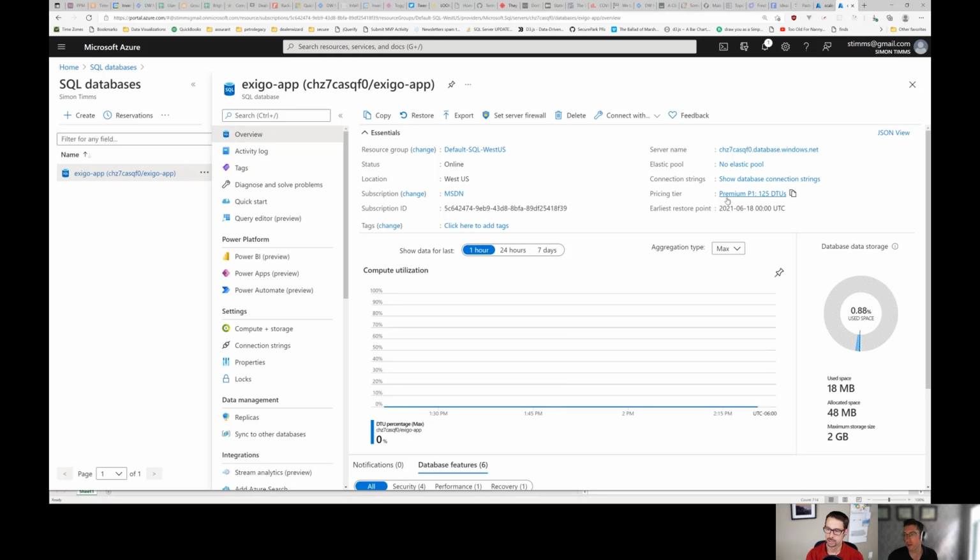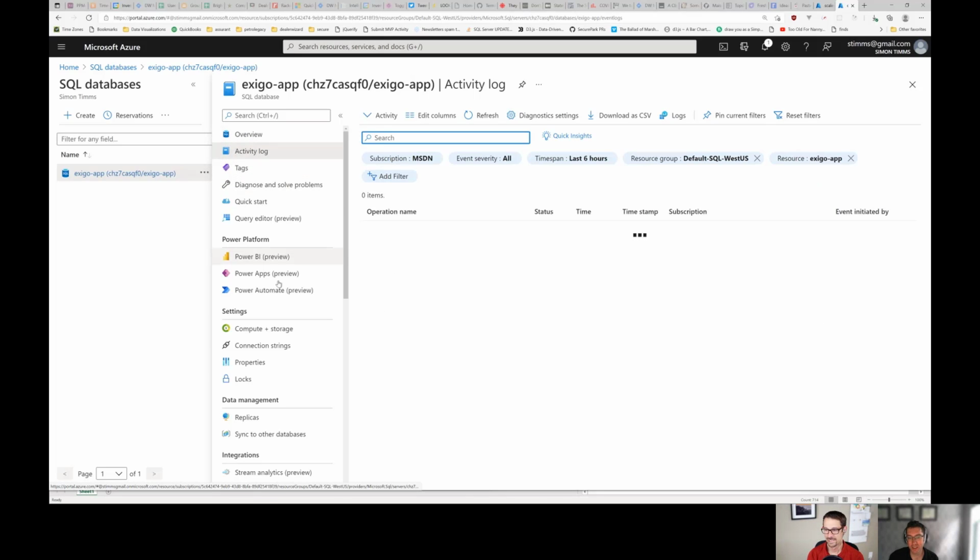Yeah. Okay, so it's scaled it up to a premium P1 with 125 DTUs, which is fabulous for my 18 megabyte database. It's going to run really nicely, entirely in memory here. And yeah, that's pretty much the end of what I wanted to show you on this.